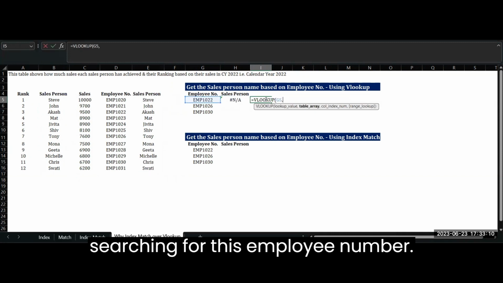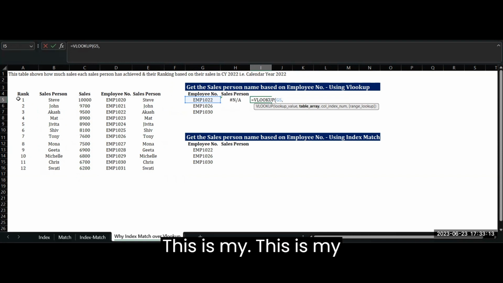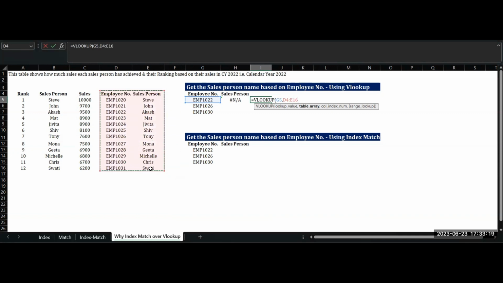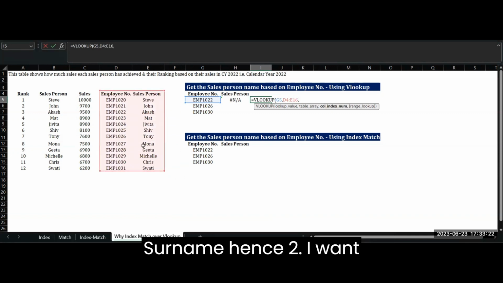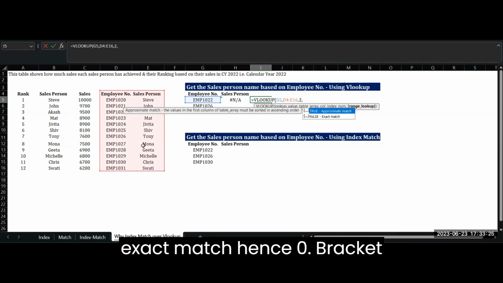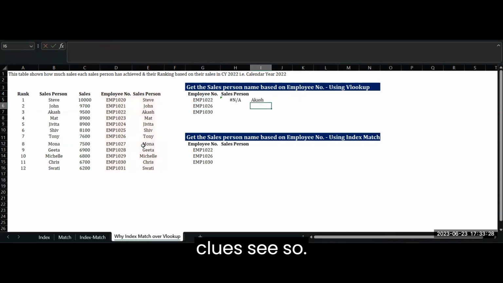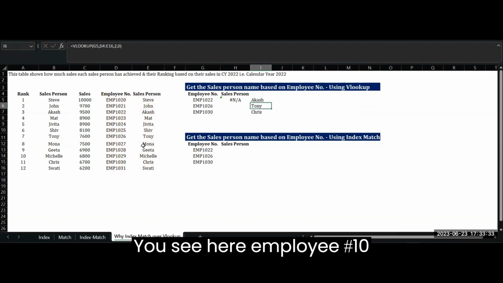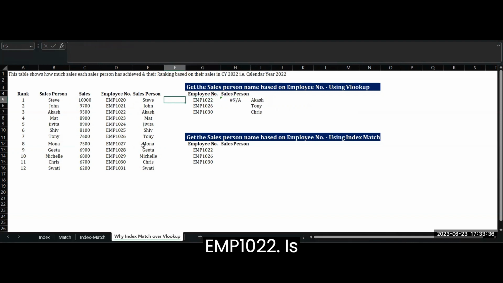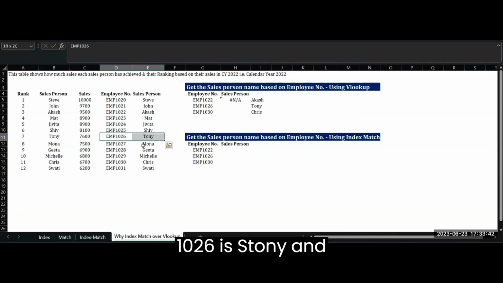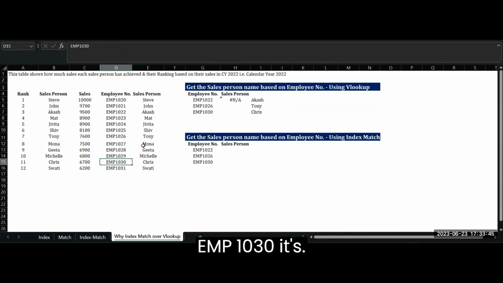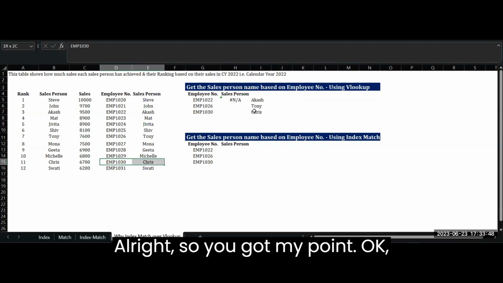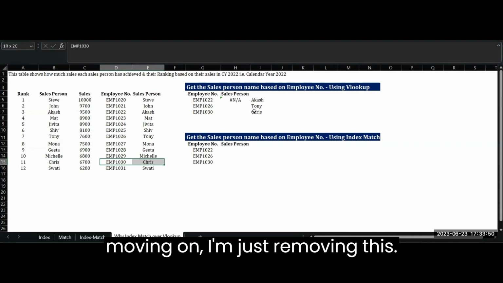If you see, again the same formula. We are searching for this employee number. This is my data range now. And the salesperson name is in column number 2. Hence 2. I want exact match, hence 0, bracket close. See? If you see here, employee number EMP1022 is Akash, EMP1026 is Tony, and EMP1030 is Chris. So you got my point. Okay, moving on, I'm just removing this.